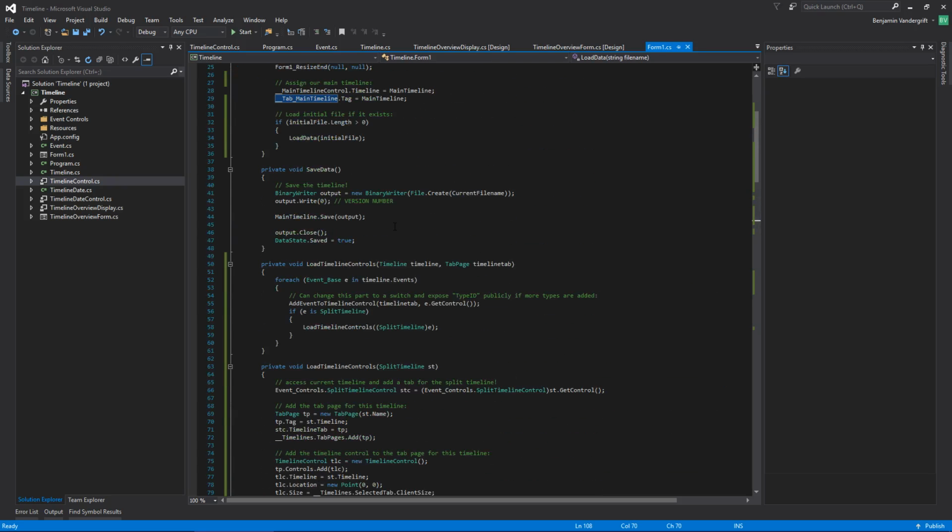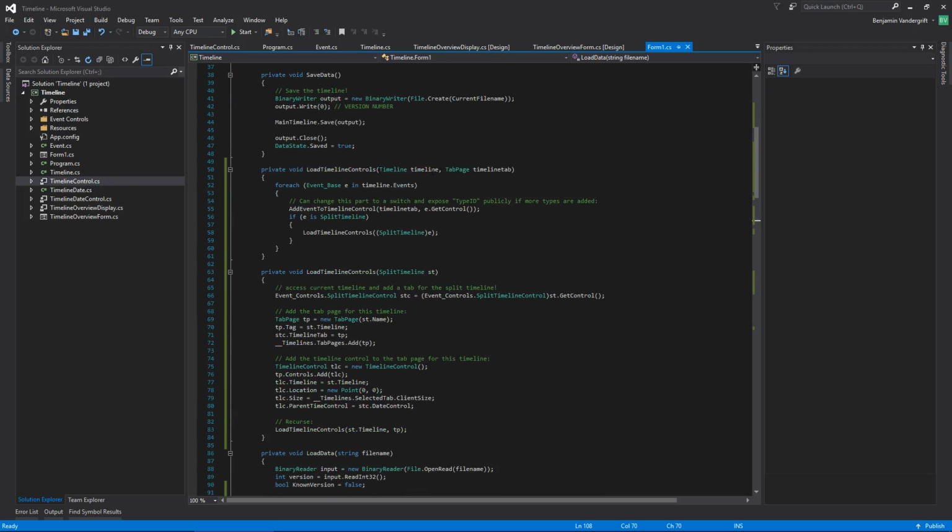We have a couple of functions here that I added. Load timeline controls takes our timeline, goes through all of the events in that timeline, and adds the event to the appropriate tab, as we specify here. And if it's a split timeline, then we also load that specific timeline's controls. Why is it okay? Oh, no, never mind. This is load timeline controls, and this is load timeline controls.